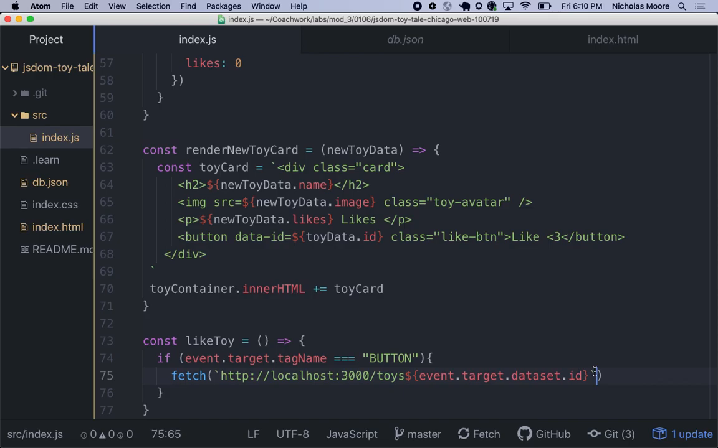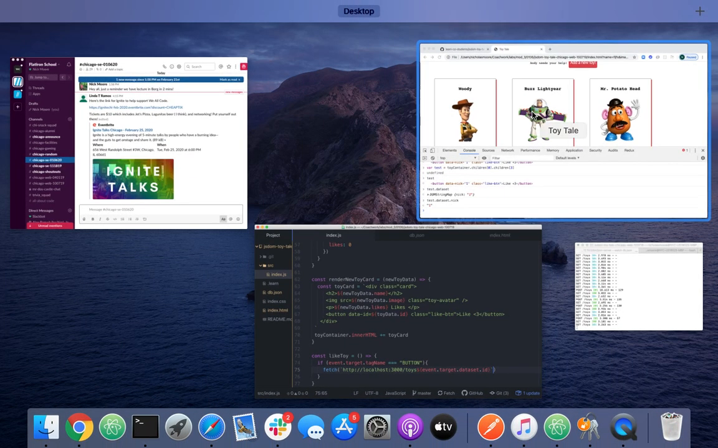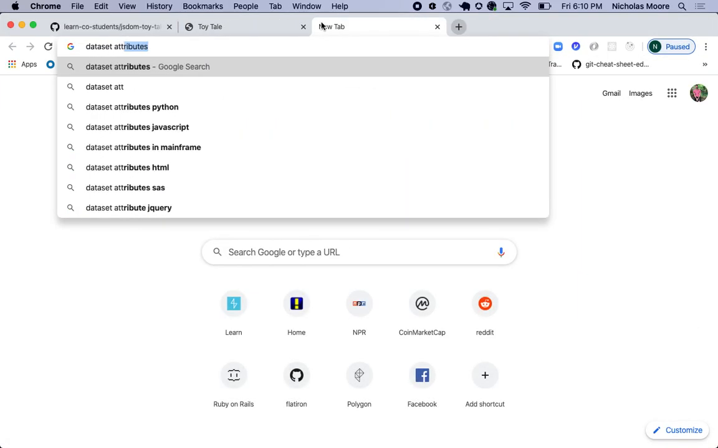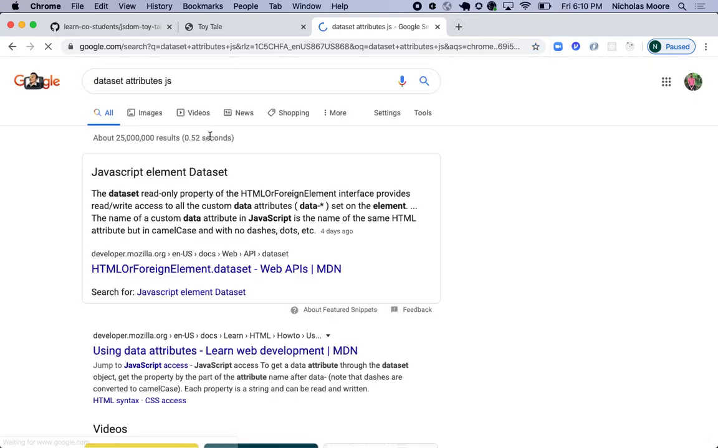Cool. So what would you call it to Google that? Like that data, dataset JavaScript, dataset attribute? Okay, dataset attribute JS. Yeah, data dash star. Okay. Yep.